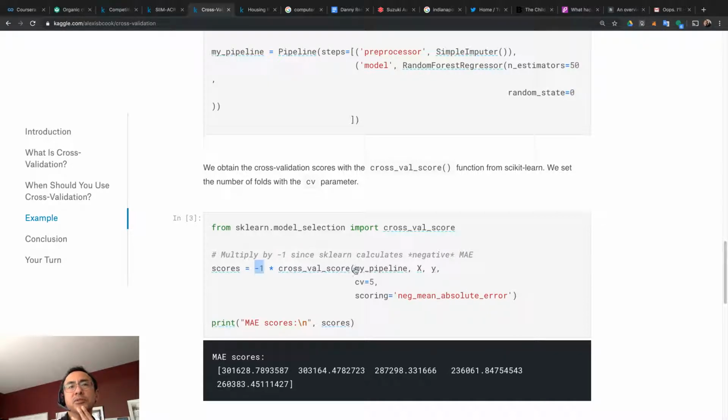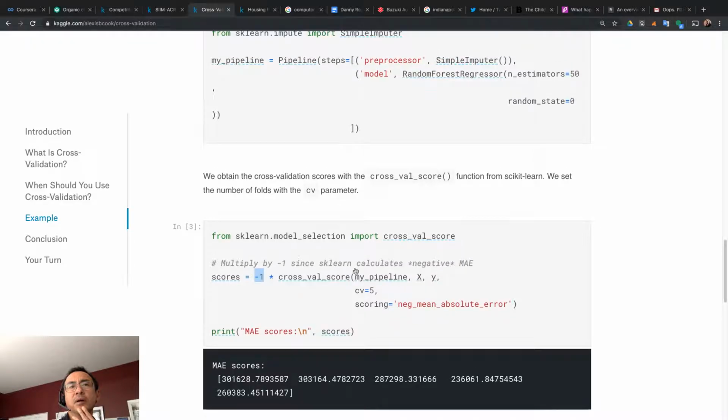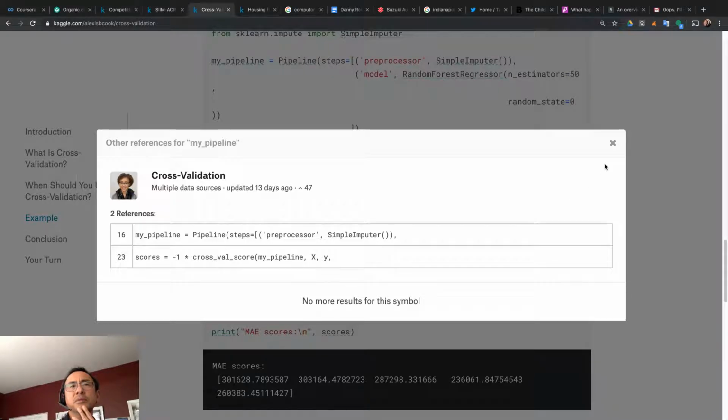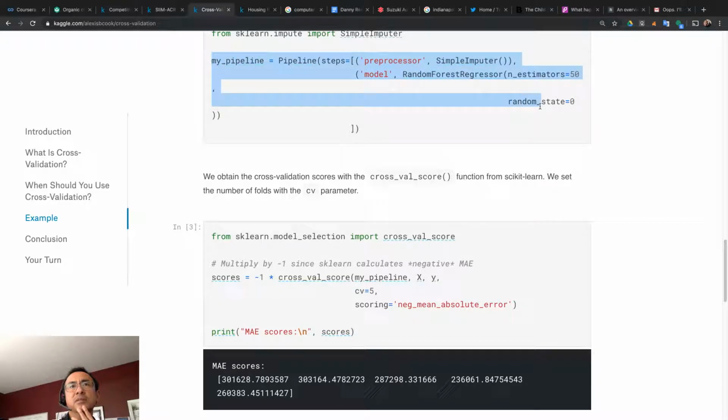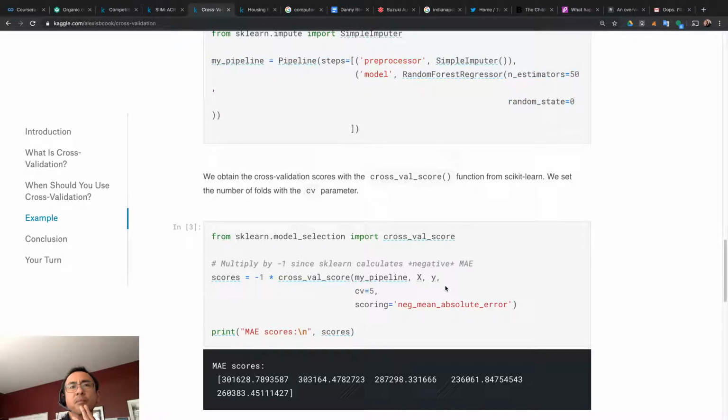And then you put in the parameters. You put my pipeline here, which is defined by this, and then the X, the input, and then the y, and then the number of folds, which is 5, and then the scoring, negative mean absolute error. I think this is the metric to compute.